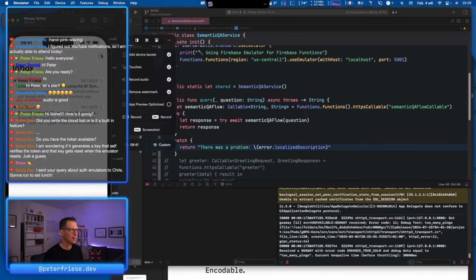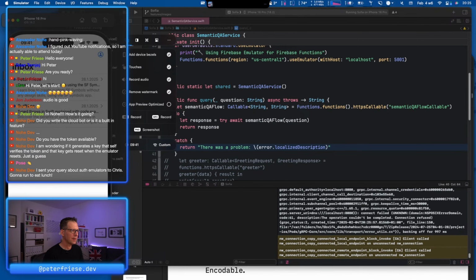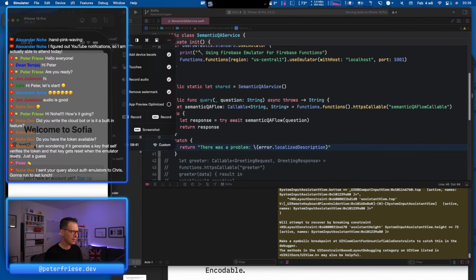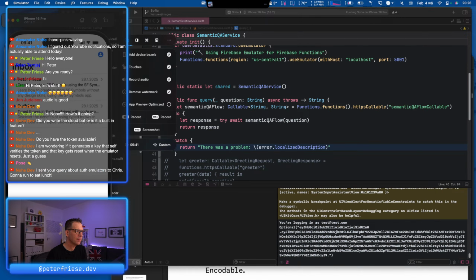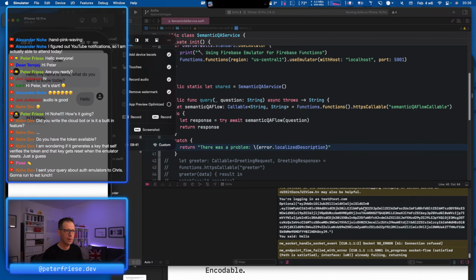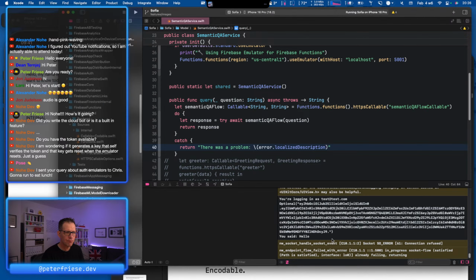Okay, so let's try signing out and signing in again, and see if this works. So test@test.com. Sign in, and then let's try this again. Hello, internal. Okay, and here is my token, by the way. Yeah. And we get this error because our backend has not been updated yet.